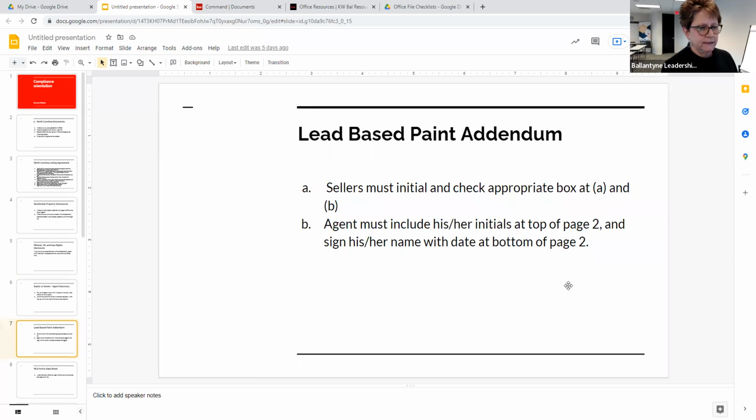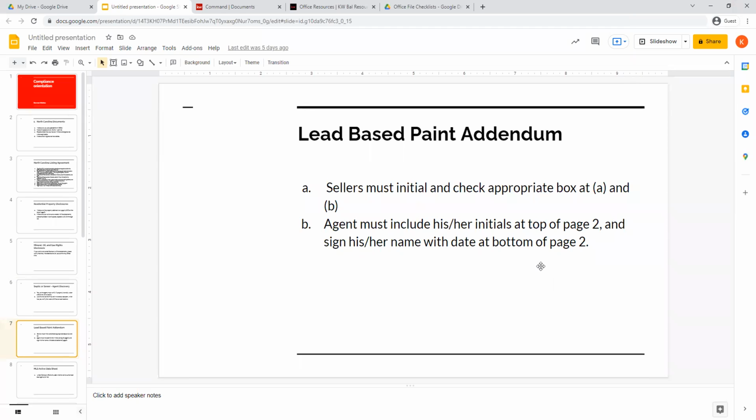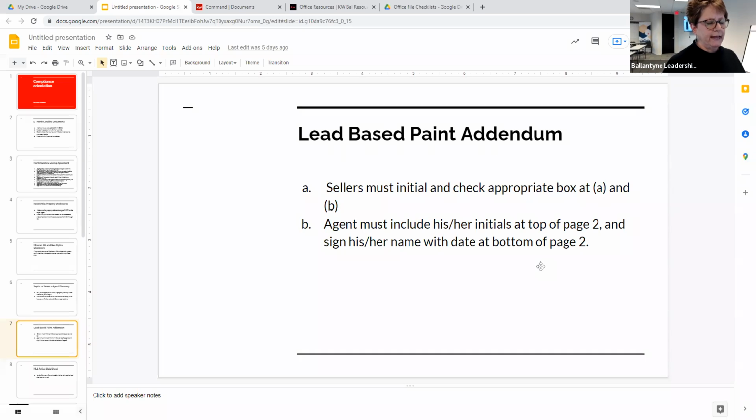Lead-based paint initial: your seller must initial and check the appropriate box at A and B, okay? And then you have to include your initials at the top of page 2 and then sign your name at the bottom of page 2. And the seller has to sign page 2 too. So don't leave anything blank on that form. Okay.